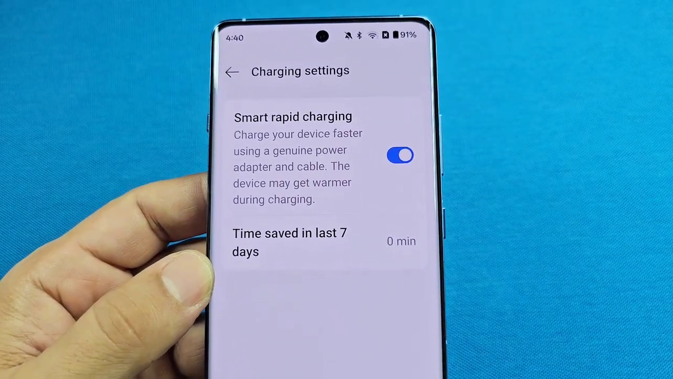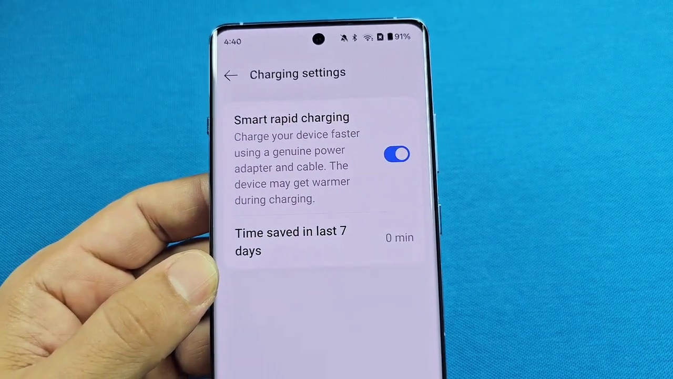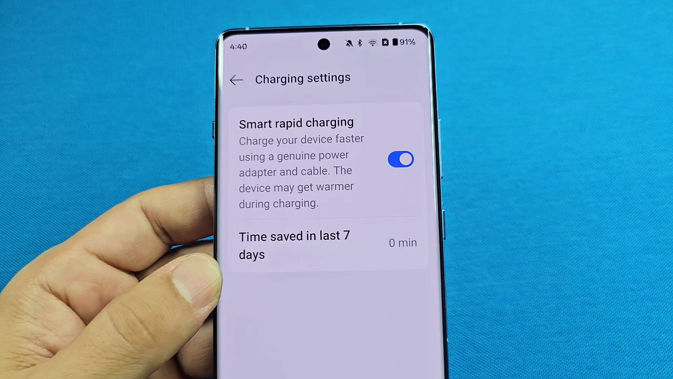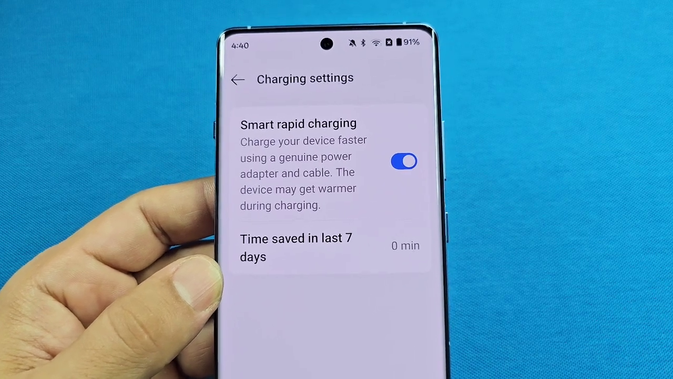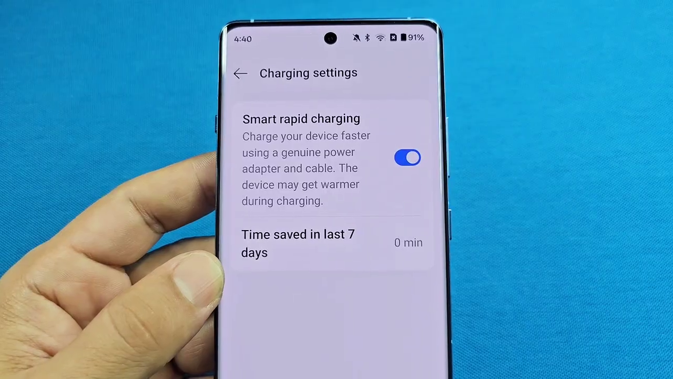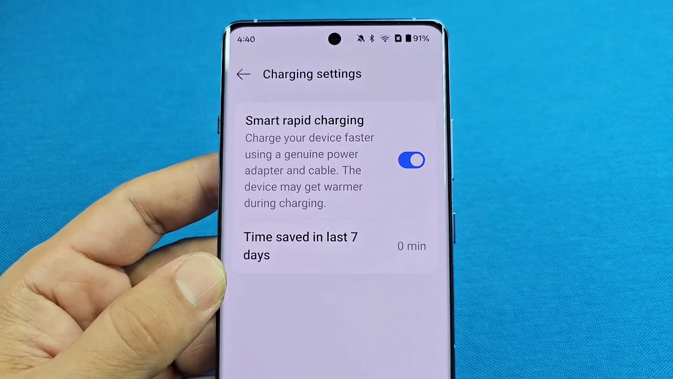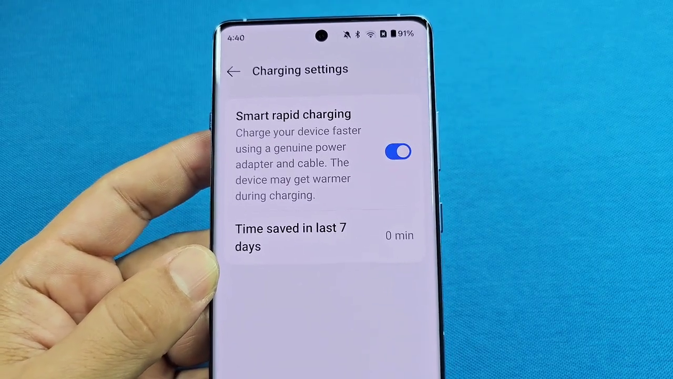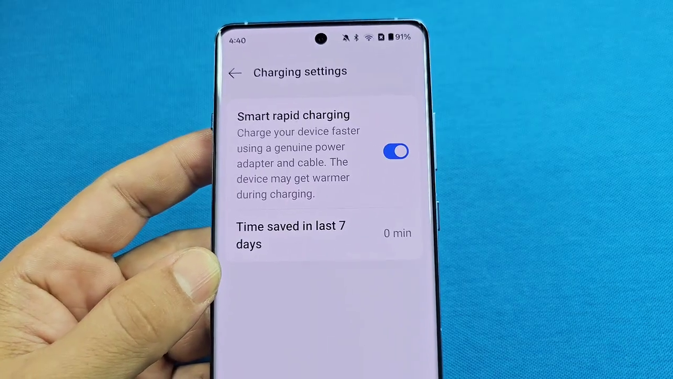So this isn't going to be available for every OnePlus phone out there. And whether you have Android 14 or 15, it might depend on if your model allows for this feature, okay? Now, for this to actually work, you'll need to be using the genuine original charger and the charging adapter that your OnePlus phone came with, okay?